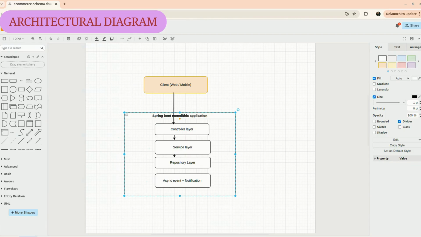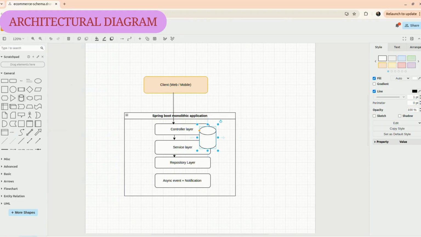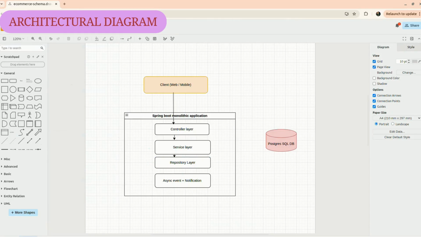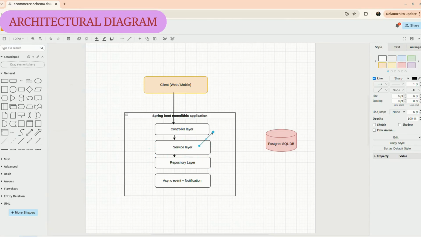Now from this repository layer, our data is stored inside the database. So we can put our database here in some color. This is our PostgreSQL, this is our DB. From this repository layer, our data goes to this PostgreSQL database.